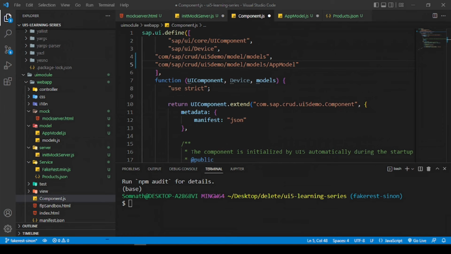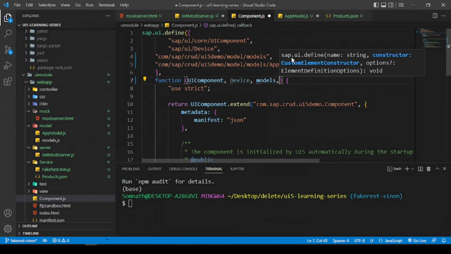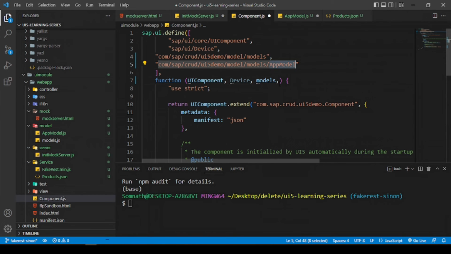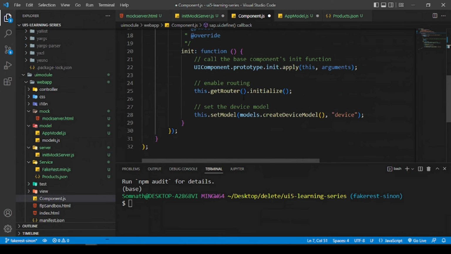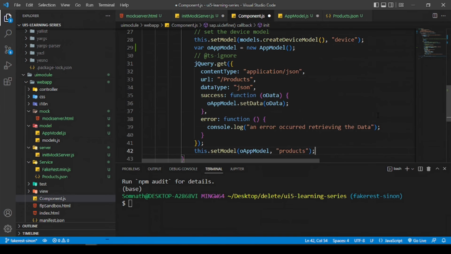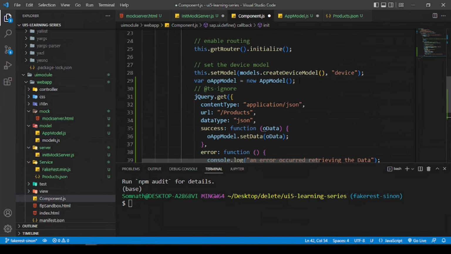So what next do we want? We want this app model to be added as a dependency, and we have added this. Let's take that instance of the app model in this function as an input argument or parameter, and then we'll be using it over here. Let's paste the code and see what it is doing. First we have taken this app model, which we have just added as a dependency.